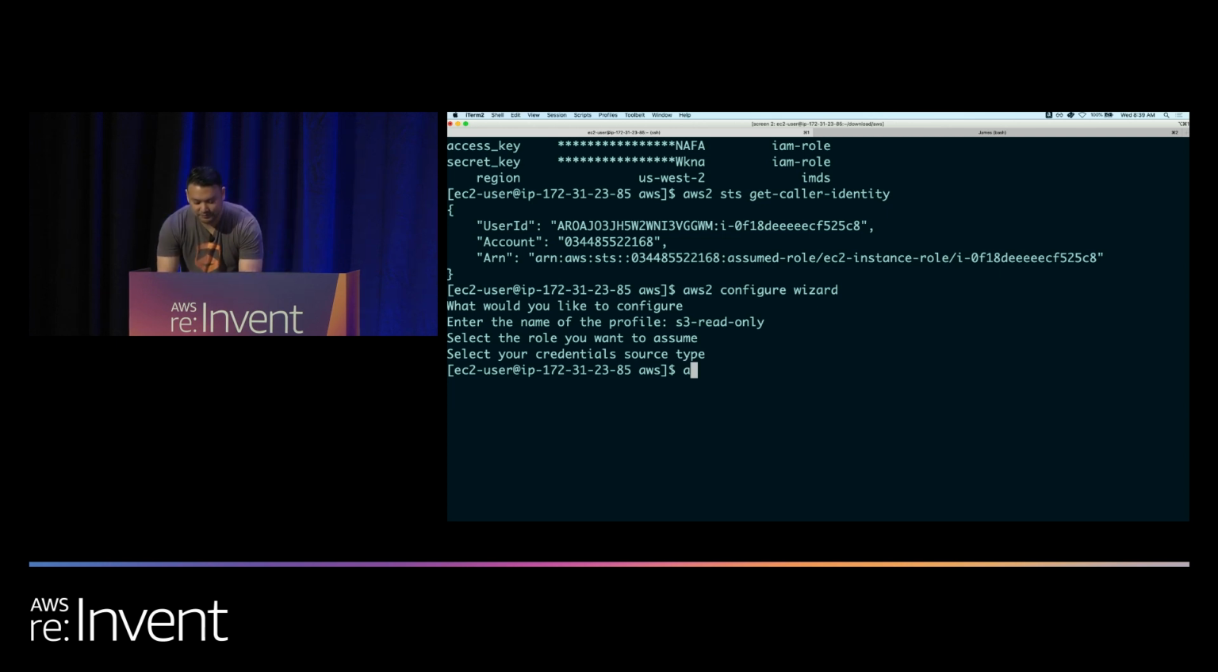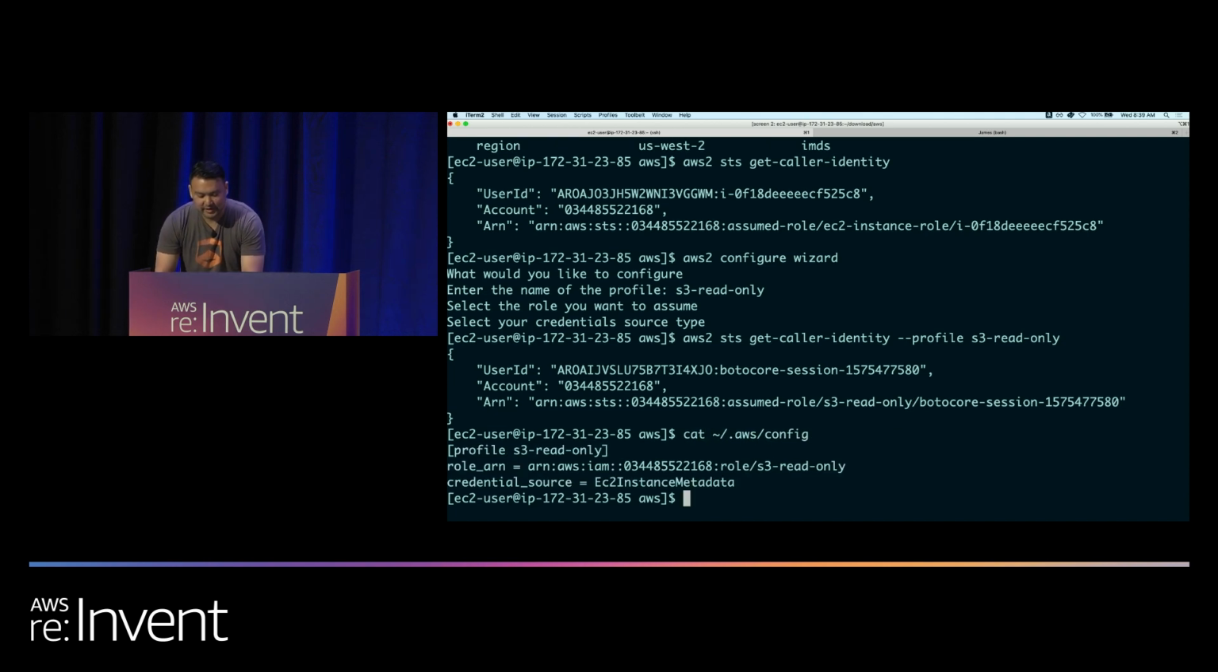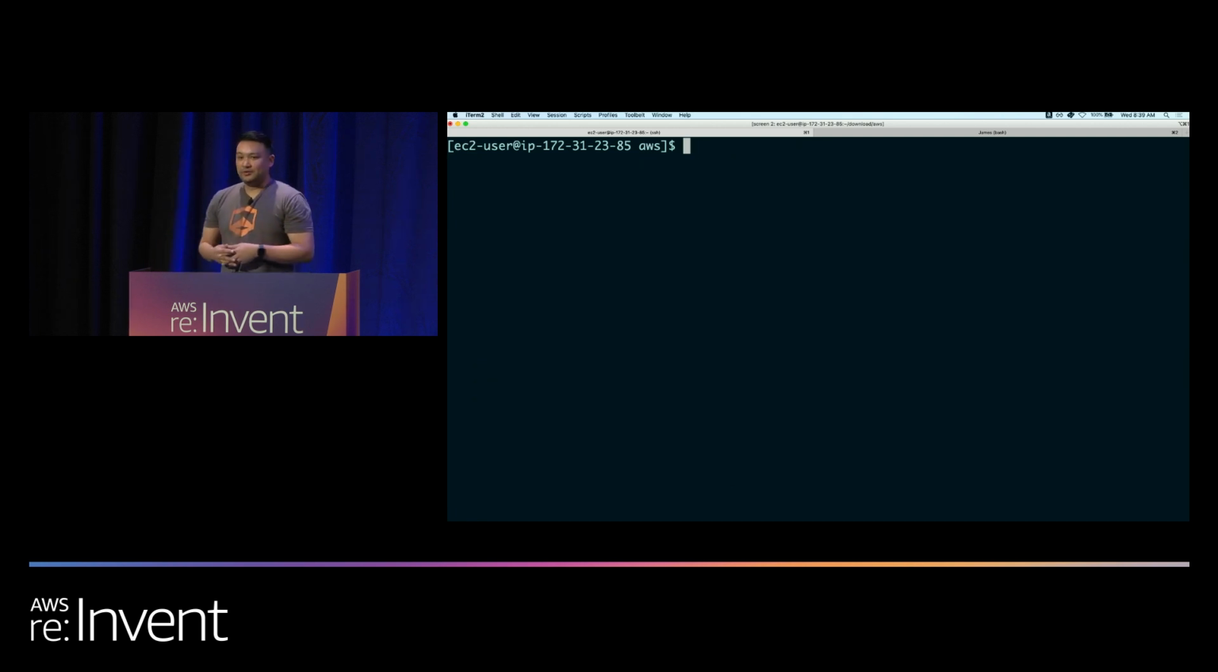So I can run this aws sts get-caller-identity command again. This time I can provide this profile name that I just created, which is S3 read-only. We can see that now I'm using this assumed role, the S3 read-only role. We can also verify now that in my config file, which is where all these values are written, it's set up this profile for me. It's used the correct role ARN, and I didn't have to write any of that myself. So at this point, I'm all ready to go. I can now use the AWS CLI v2 on a Linux instance.